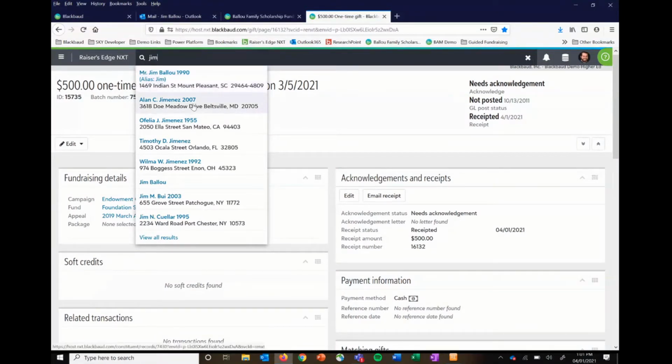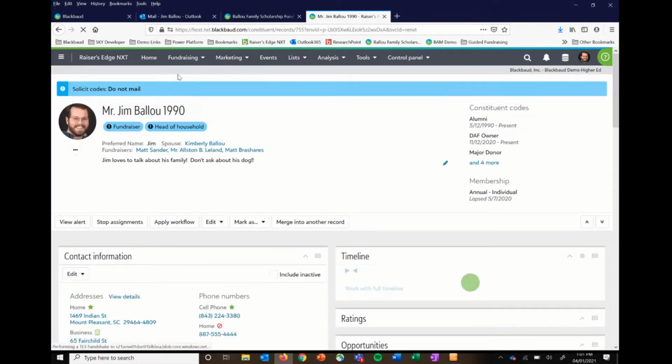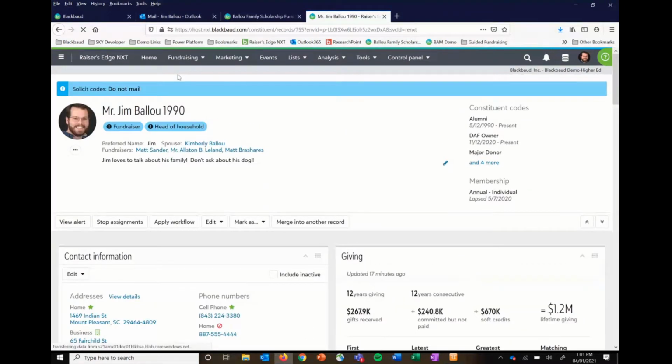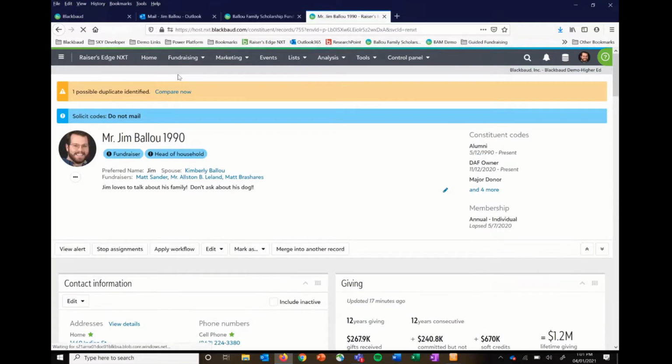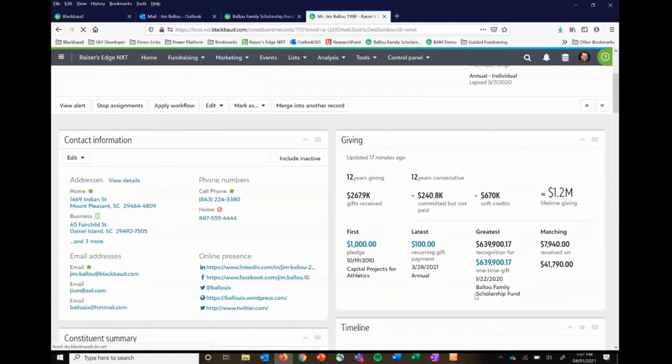Now, what I also wanted to show you is, once I get to a record, there's an anatomy of a page I want you all to be familiar with. So this is a constituent record. This is my record. This is in a sample database. I haven't actually given $1.2 million. I wish that was the case, but this is play data.